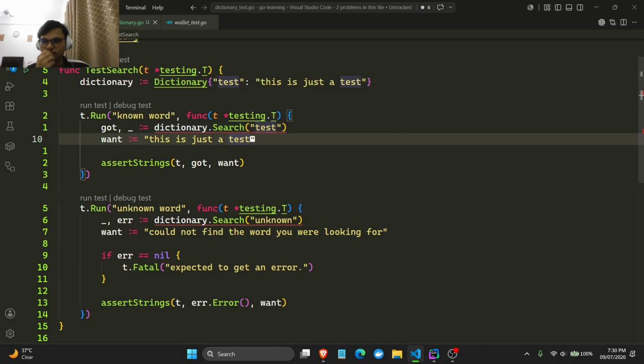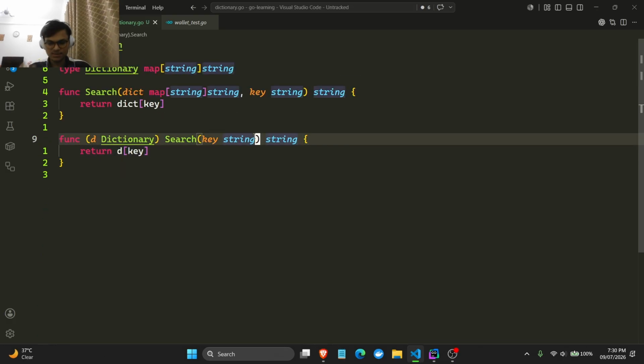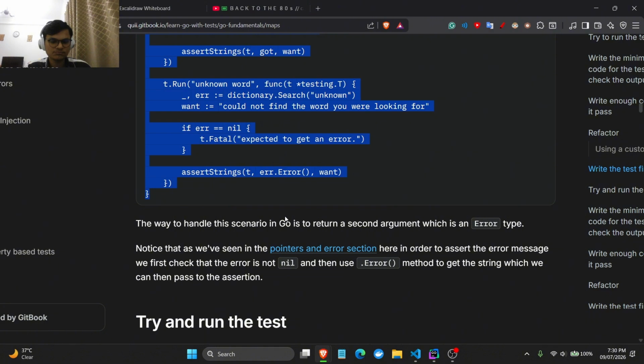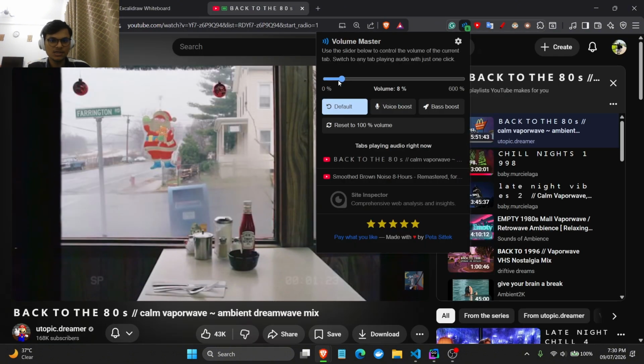Yeah, it returns only one. And the thing is, this will now return an error, with an error type, yes.